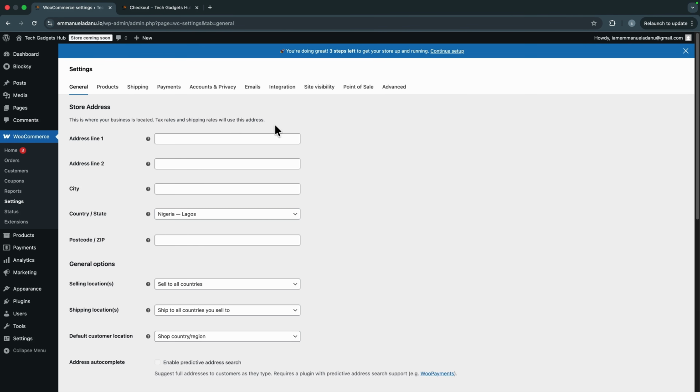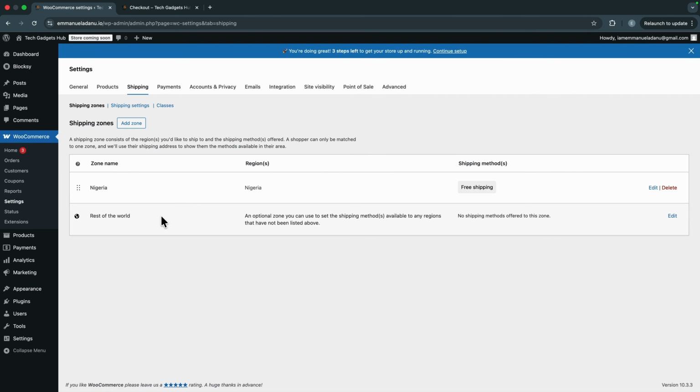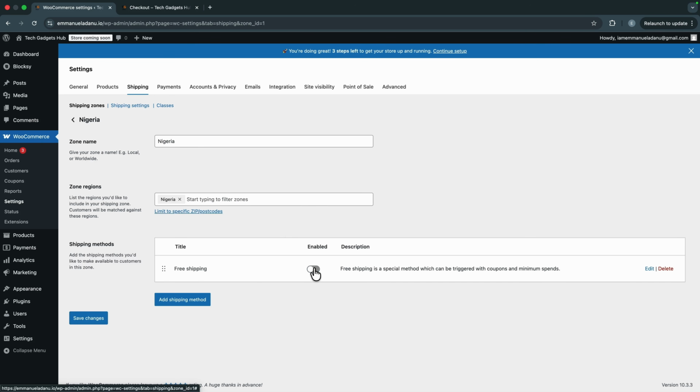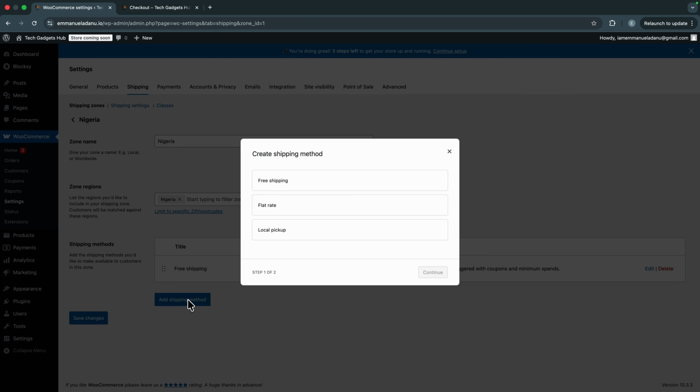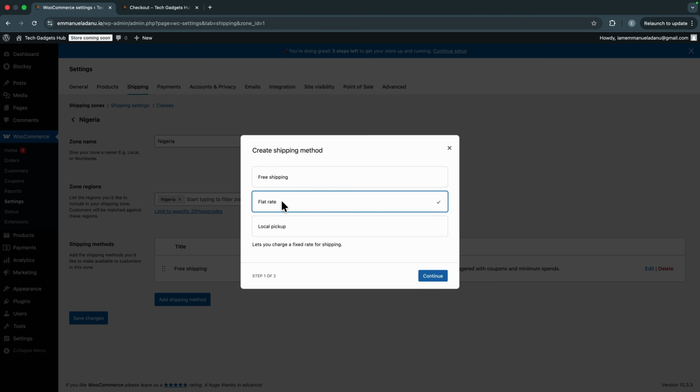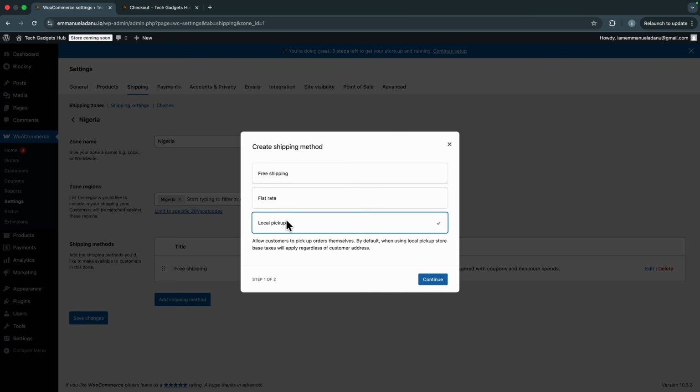Go to your WordPress dashboard, go to WooCommerce, select settings. You will need to take the time to go through these settings properly, but I think the most important ones will be shipping. This is where you set how you are going to handle shipping and delivery on your store. Like currently, all deliveries within Nigeria will enjoy free shipping, but assuming that I want free deliveries within just Lagos, I can click on edit, then disable free shipping, add a shipping method, and let's say I'm going to use a flat rate. You have three options: free shipping, flat rate, where customers will pay a specific amount for delivery, or you can use local pickup.